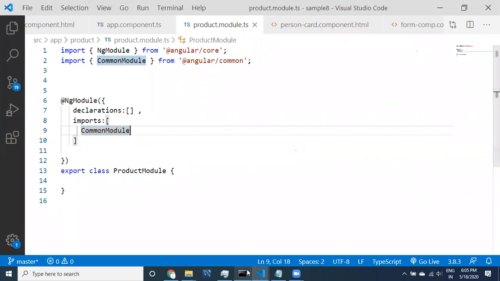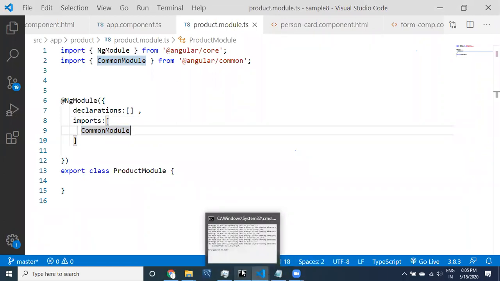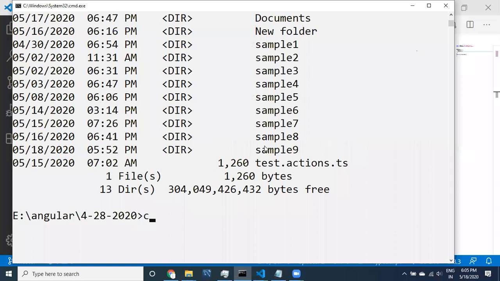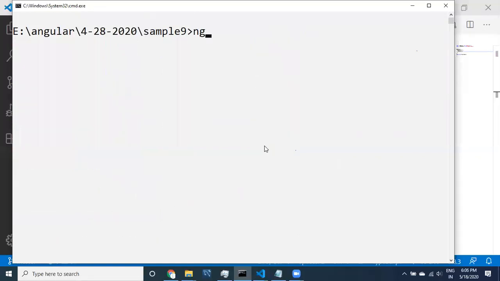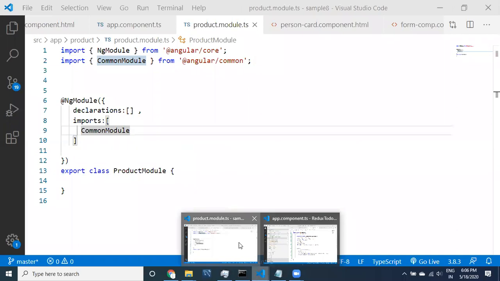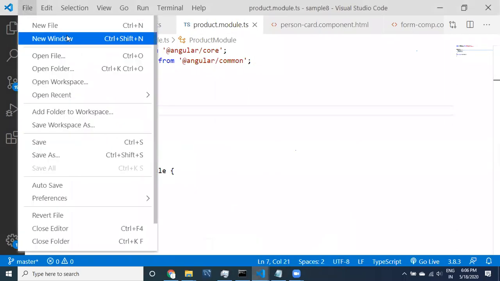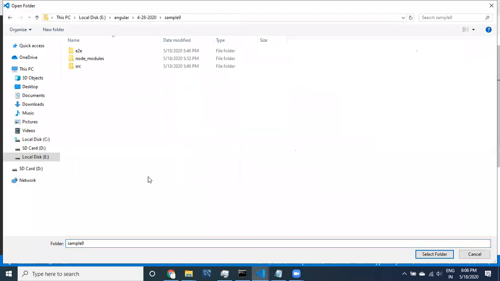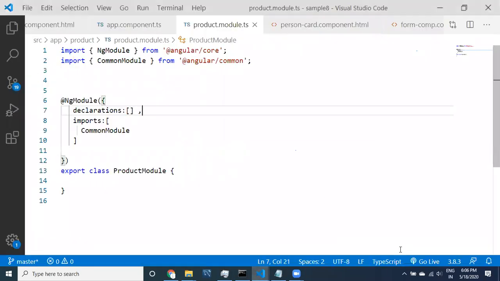Let us go to our new project, whatever project we have created here. It is sample 9, today's project: cd sample 9. Clear. Then I will run ng serve. Meanwhile, I can go to the project, open folder, go to exactly sample 9 and select the project.